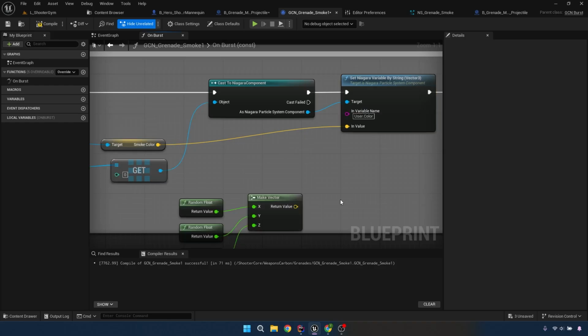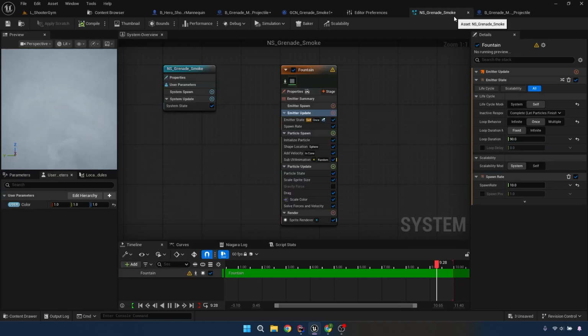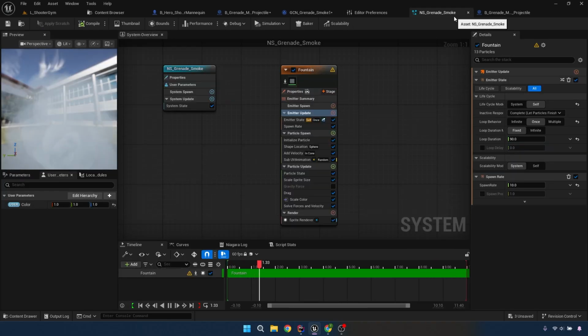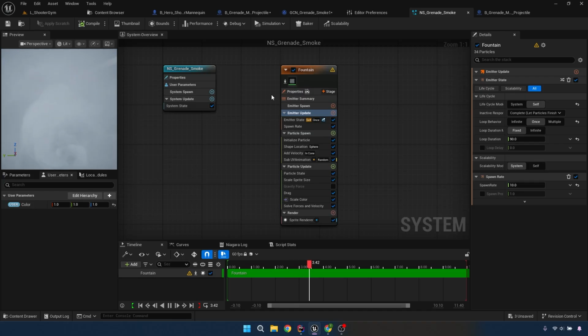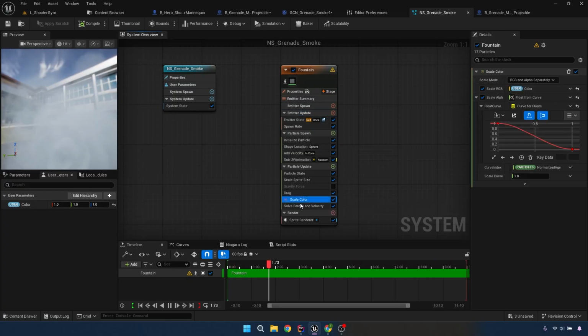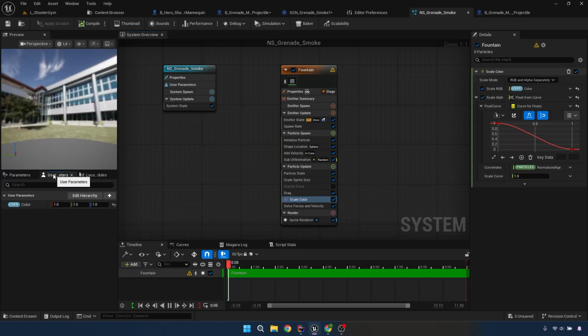So to get this, and this is something I mentioned earlier, if you want to have something where you change different aspects, it's not that hard to do. It took me a little bit to figure it out. So is this scale color, right? If I change the scale color, that's what changes the color. So you're going to go over here. You've got your parameters, and then you've got your user parameters.